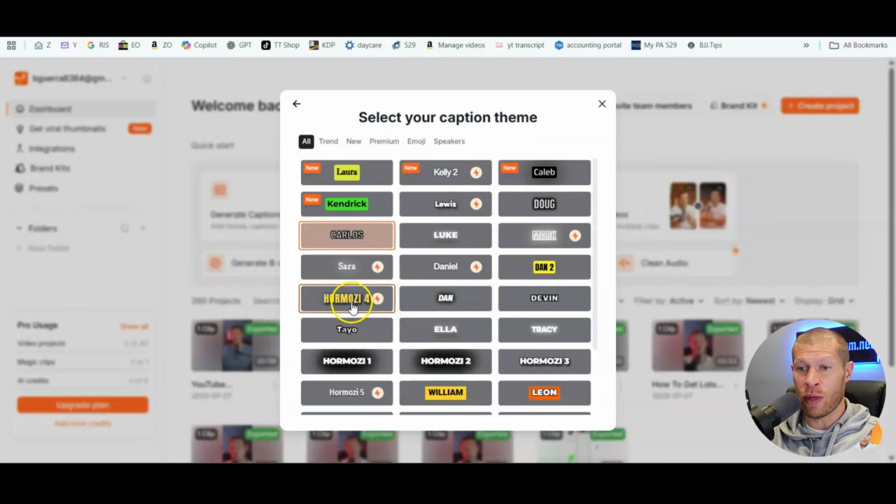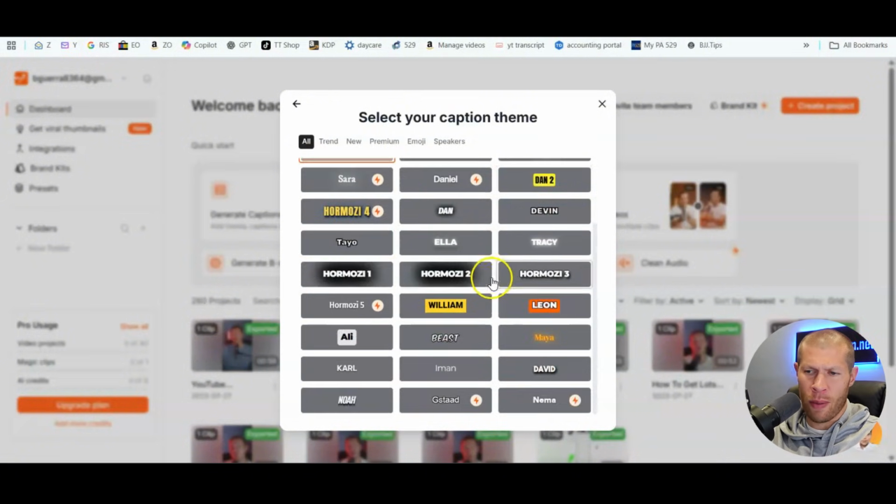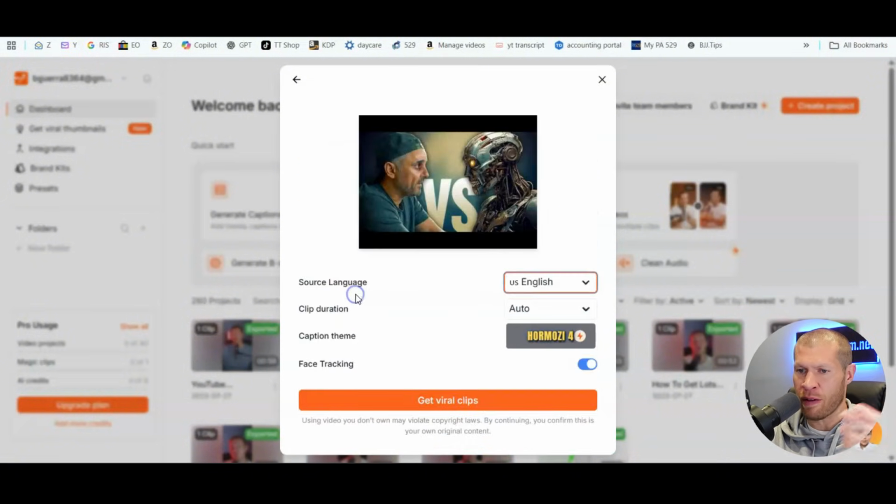So with the last one, you saw me choose like Hormozy 4 with that last TikTok shop product example. But there's a bunch of them that are all really good here. But for the sake of keeping it similar, let's go Hormozy 4. And then obviously you want face tracking on in most cases, unless you're focused on like certain products or other things like that. You're probably going to want to keep face tracking on if you're showing somebody talking in the videos and you're clipping for that reason.